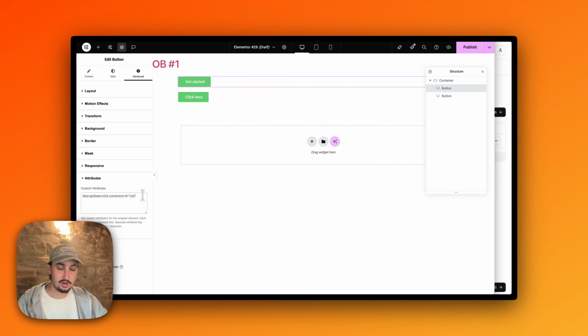Now in Elementor, it works a little bit differently. It's not this with the equals and the quotation marks. So we're actually going to go ahead and just delete the equals and the quotation marks, and instead we're going to do this little line thing, as is recommended by Elementor. Just like that. I'm going to go ahead and copy that, and then add it to the other button as well. Just like that. And then we can go ahead and publish it.